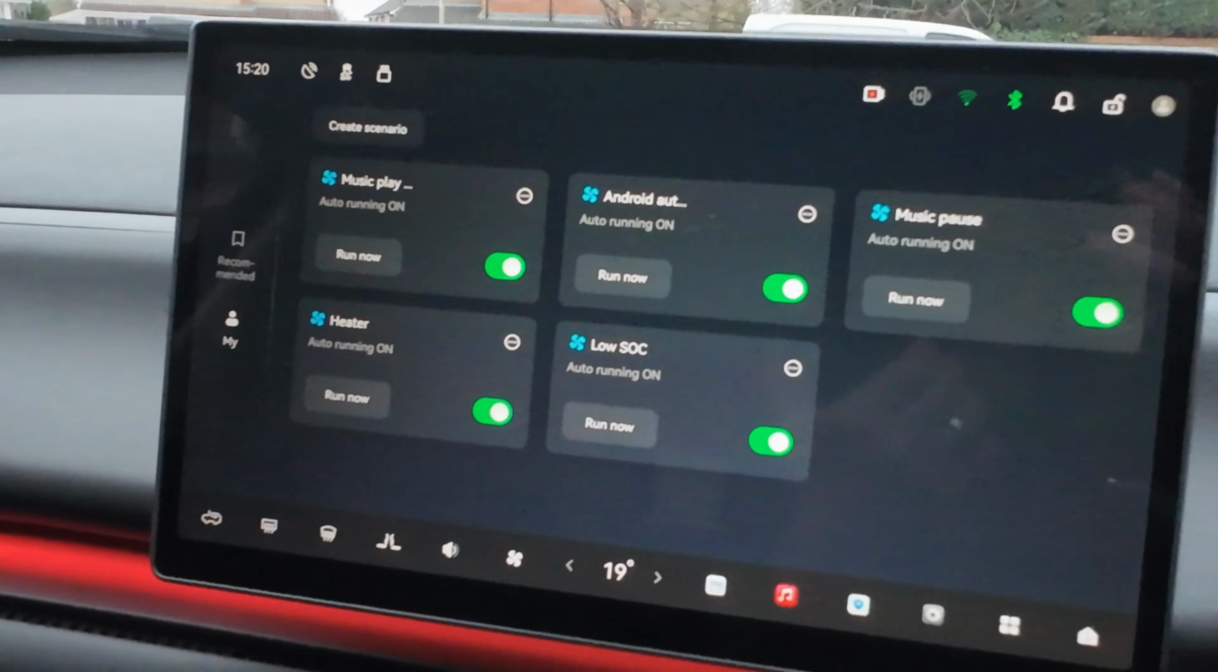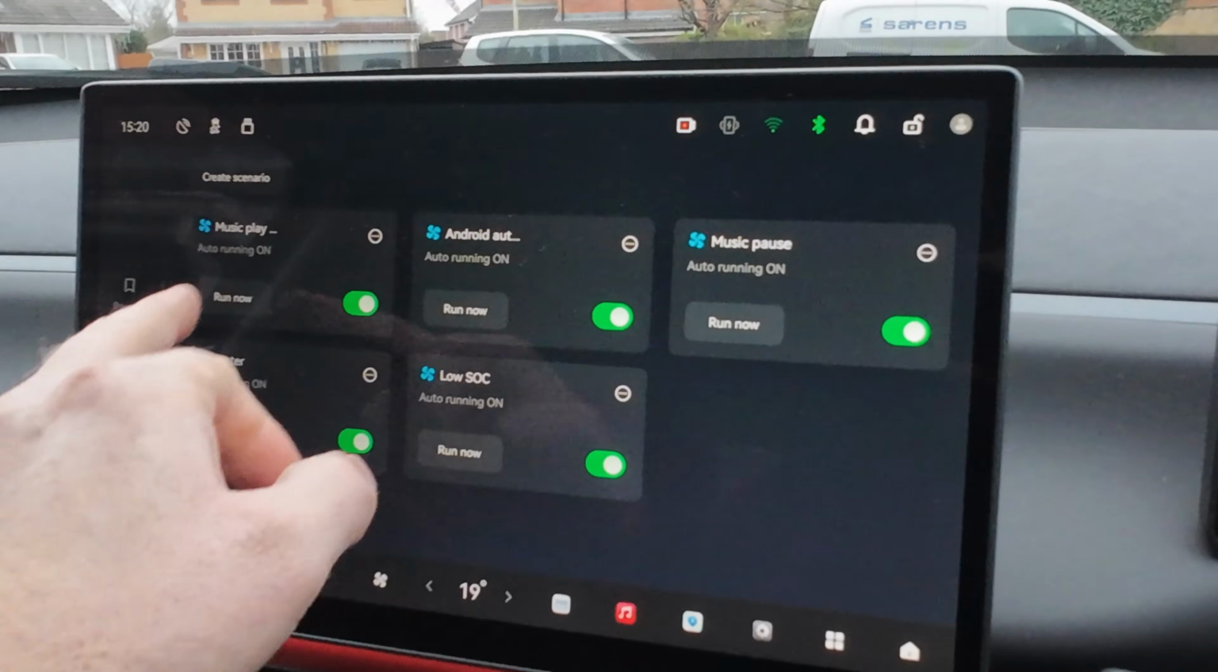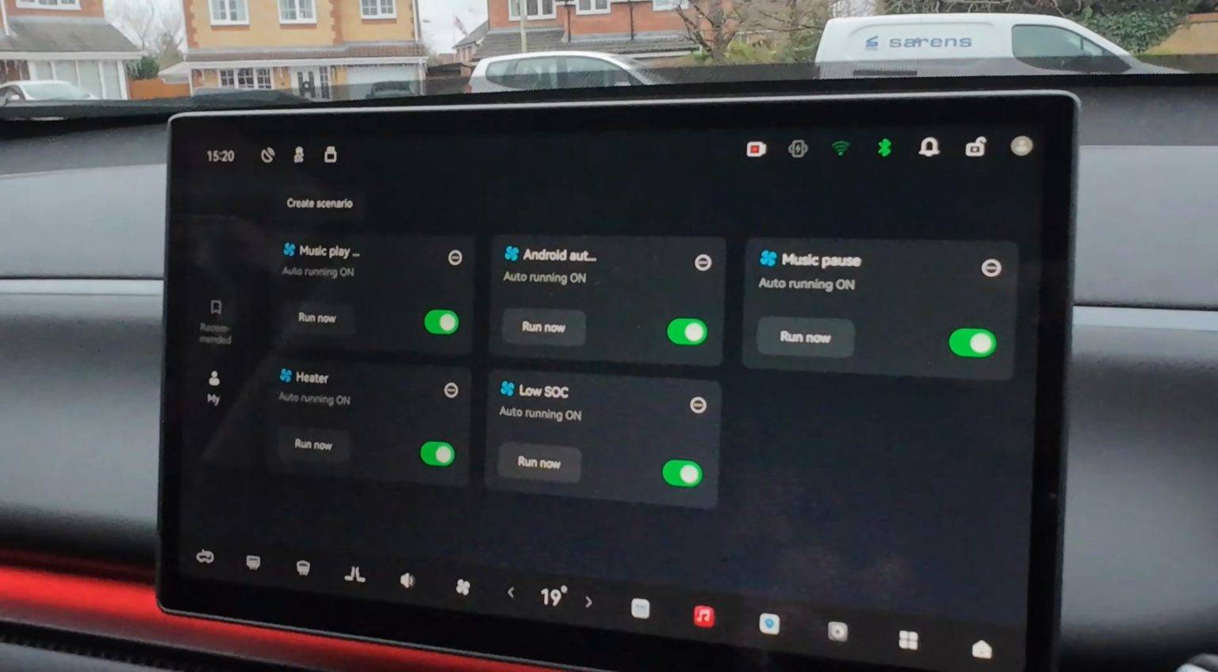Okay, there's my screen of automations. In reality, the only one that I use a lot is the top left one, but I'll see how I go with these other ones.